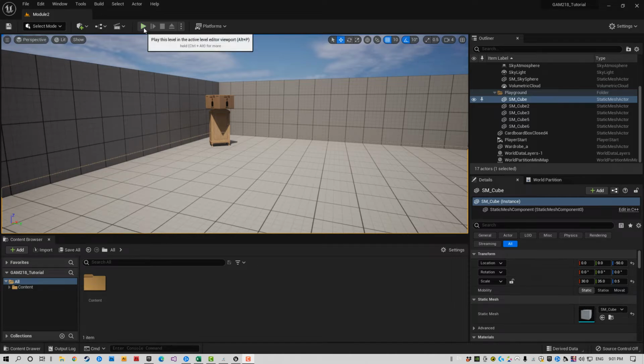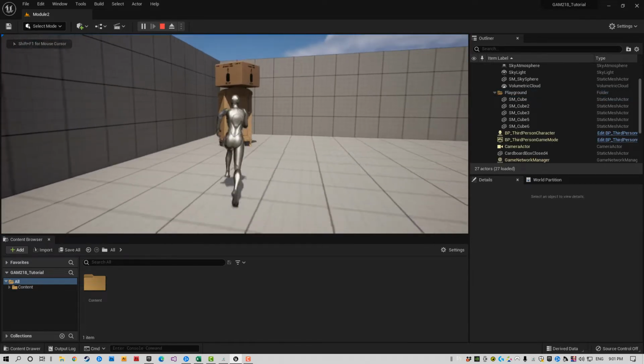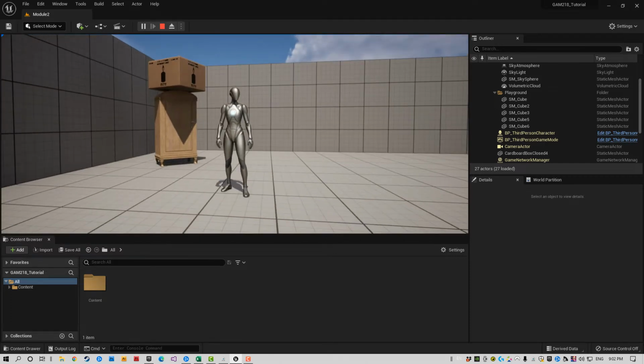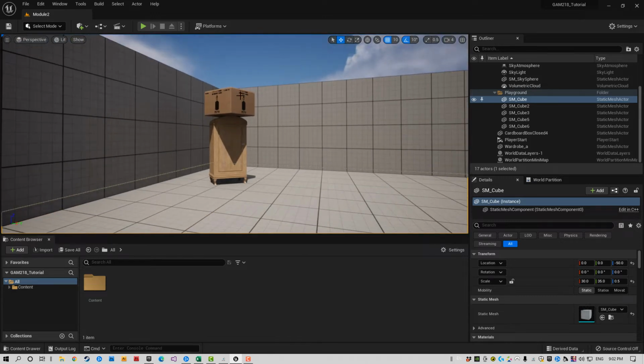So if I press play now with it set up the way that it is, it's just going to sit there on top of the wardrobe. Even if I run into it, nothing happens, and that's because physics isn't activated for it by default. To make sure that physics is active for an object, first thing you need to do is make sure that that object has a collider.